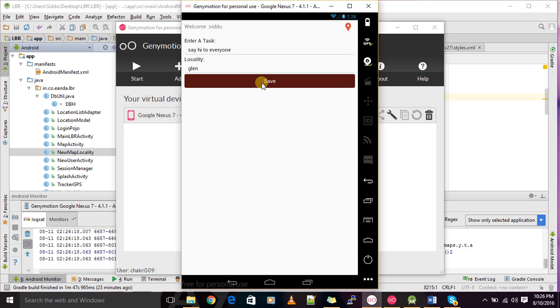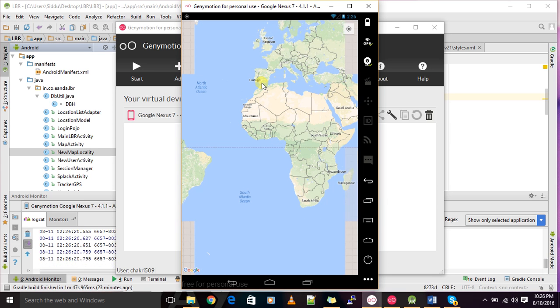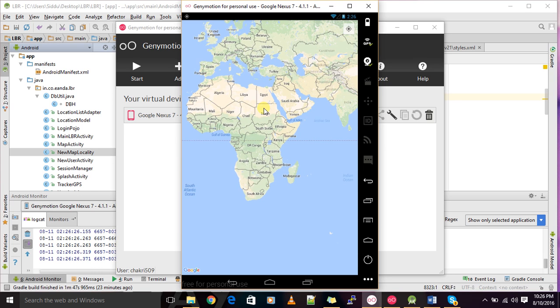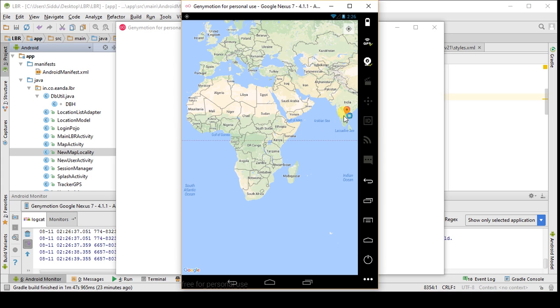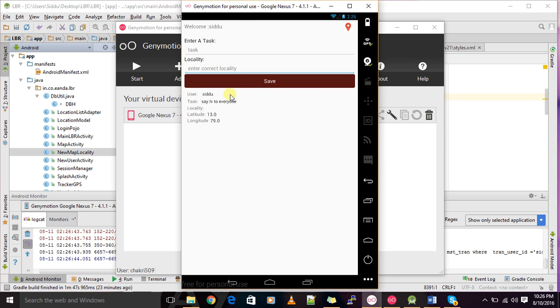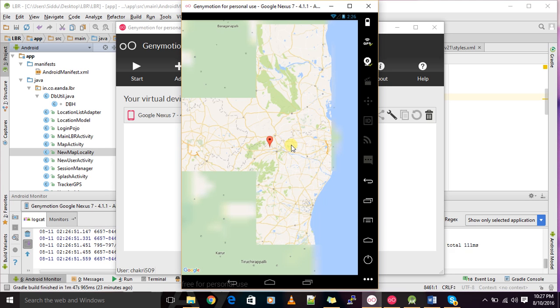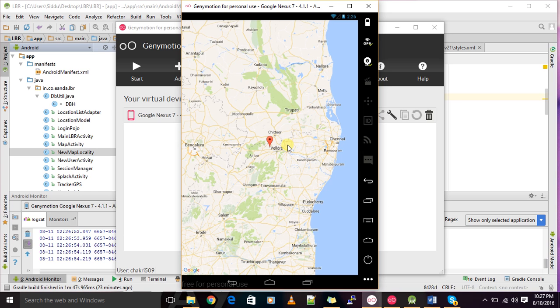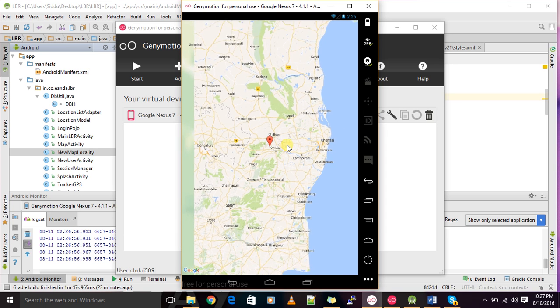Once I click on save, it will redirect me to the Google Maps functionality I have implemented, where I can pinpoint the location where I need to save that. Once I click on the pinpoint, it can take me to that certain location. Suppose I want to say hi to everyone in India, and once I went there, you can see that it has marked the location and it has been automatically saved. When I go back, I can see that my location is saved, and once I click on this location, it will point me to that location. See, I have given India as a location.